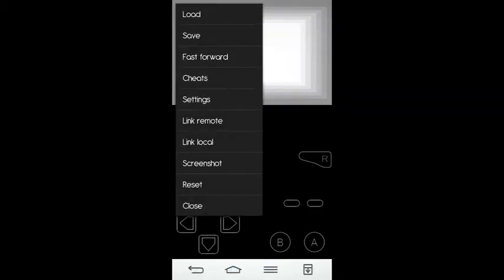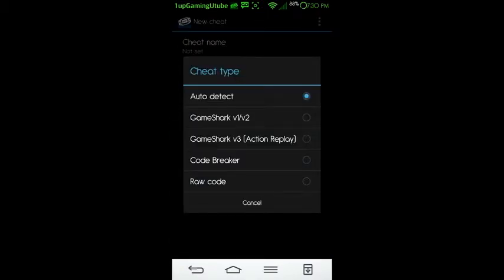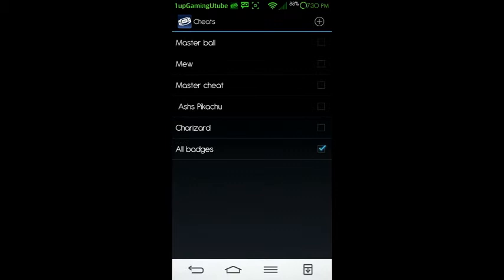They have different options for cheats. So I already have some in, but the cheat types, they have GameShark V1, V2, GameShark V3, which is the Action Replay, Code Break, and Raw Code. So that's pretty good with the cheat options they give you.